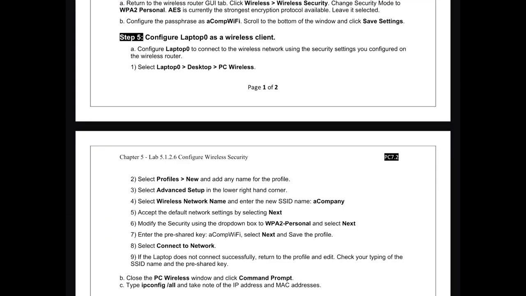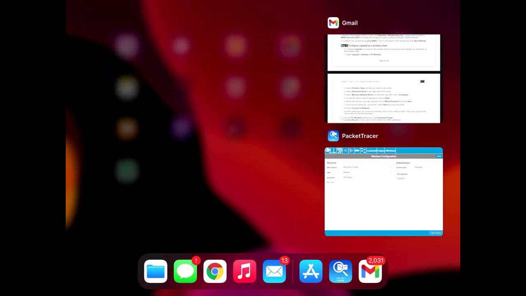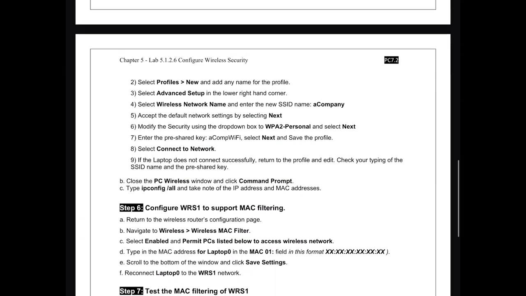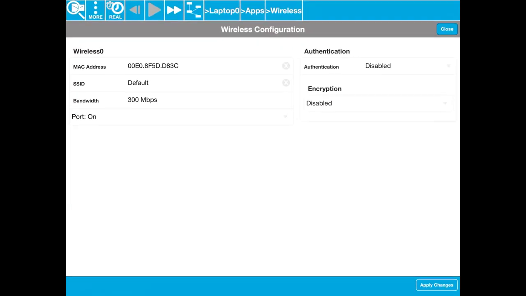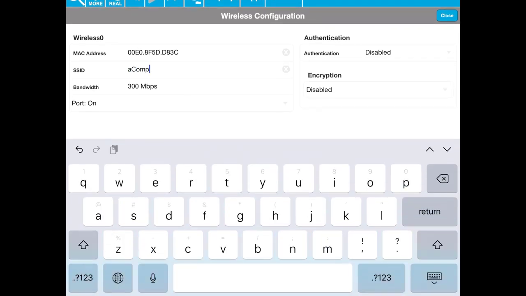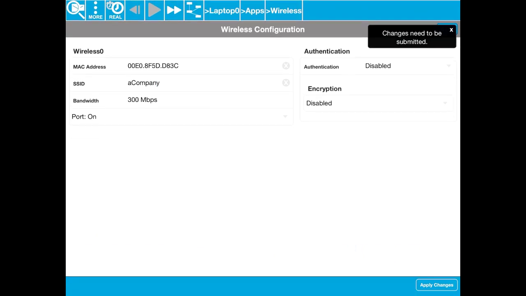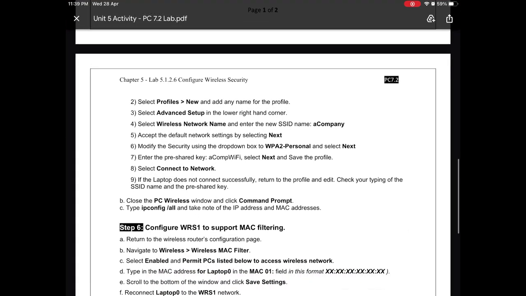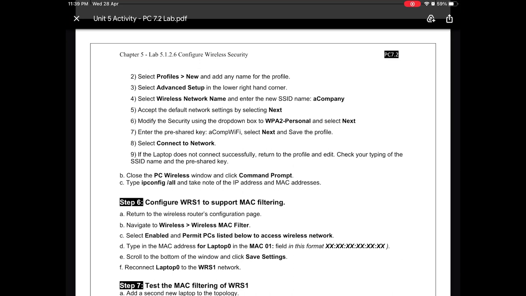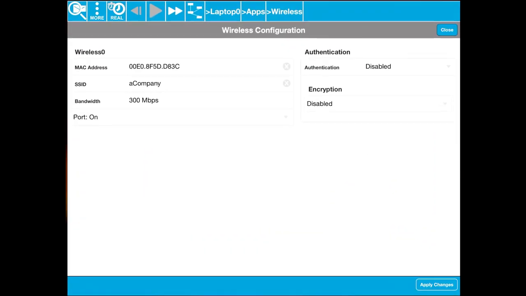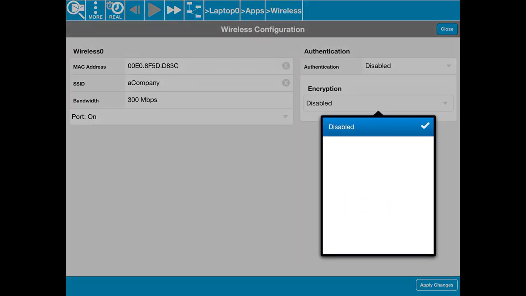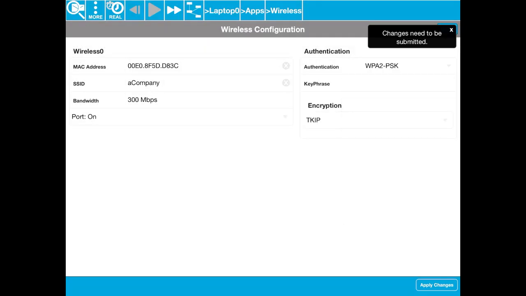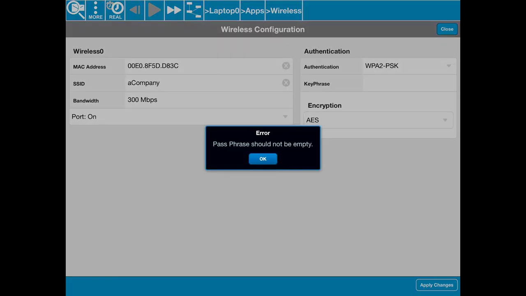We're going to scroll down and find where the SSID name is and change it from the SSID default name to a company name. We're making our laptop also in the same SSID domain with the wireless router. Now, the next bit you might not necessarily follow the same as in the tutorial lab task, because it's referring to the laptop version, and in iPad it's slightly different. The next thing we're going to do is change the authentication drop down to WPA2-PSK, which is the secure mode of the authentication.